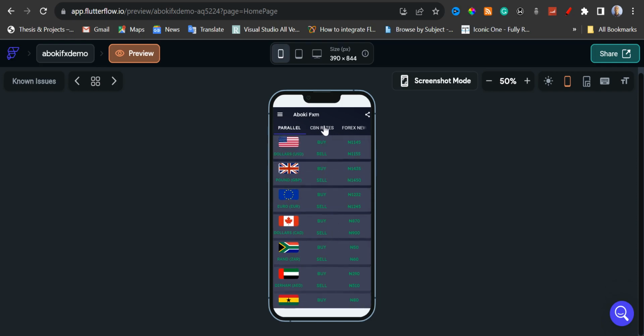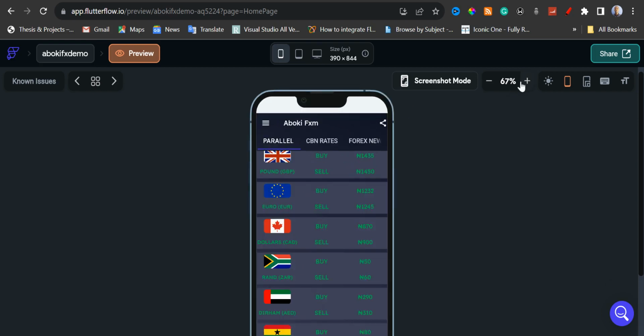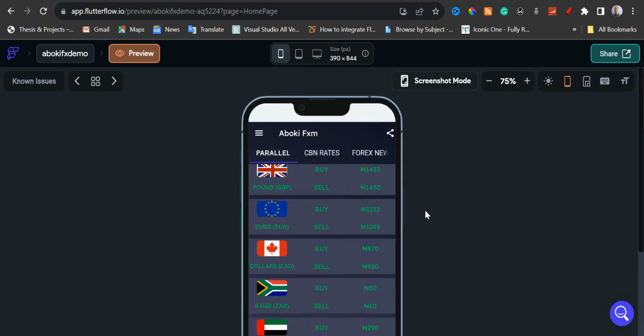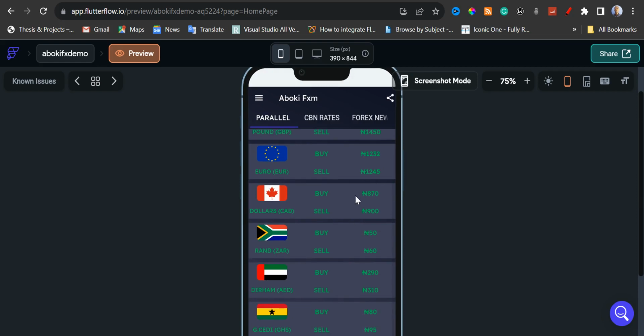And then the tab bar is also working. So this is the first tab, which is the parallel market. I can zoom in so that you can see well. All right, so this is how it looks. Let me zoom in one more time. So this is the app, this is for the parallel market. That's the first tab, this tab. And then if you scroll up, you'll see other details in the app.